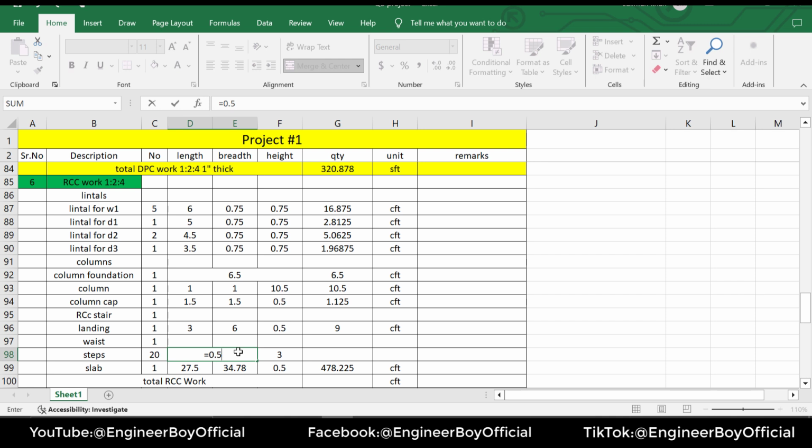Very simple. Okay, we'll multiply this with the width or the perpendicular, which is of course 6 inches, or you can say 0.5 feet, and we will multiply this with the third, which is of course 11 inches, or maybe 0.91 feet. This is the area, and now just apply the same formula. You can say the height times the cross-sectional area times the number of steps. This is going to be the quantity, which is of course 13 CFT.